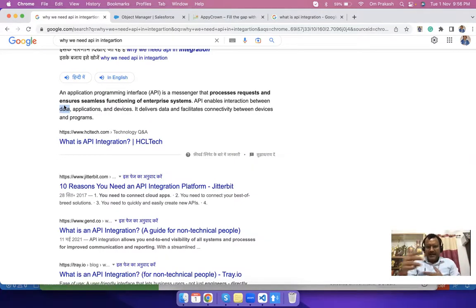Currently, we are on the Zoom meeting. You are able to see me with the help of an API. Whatever I am speaking is going to you by API only. So again, API is connecting devices and applications, and it delivers data and facilitates connectivity between devices and programs. So this is the summarized way of today's example.